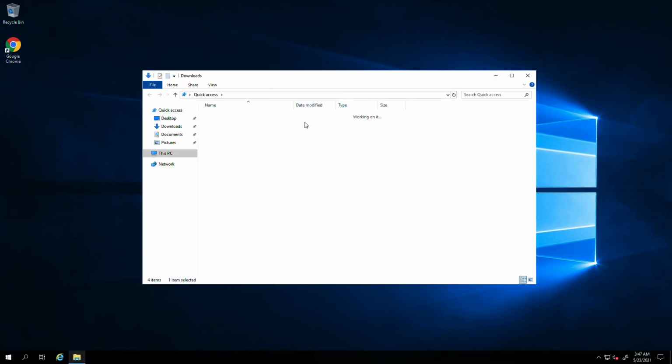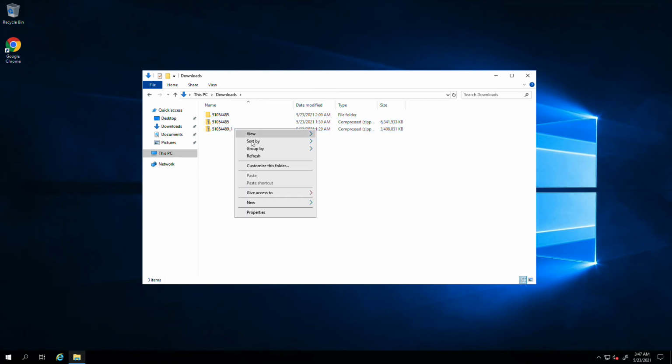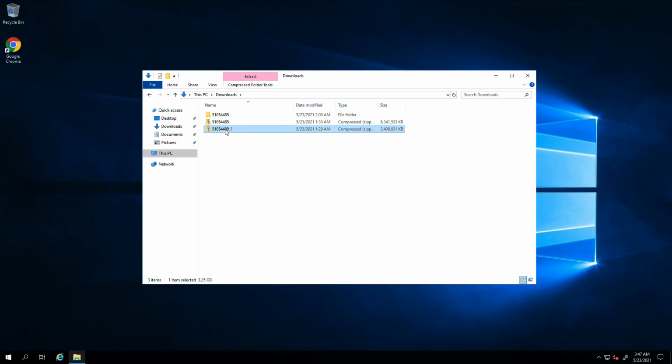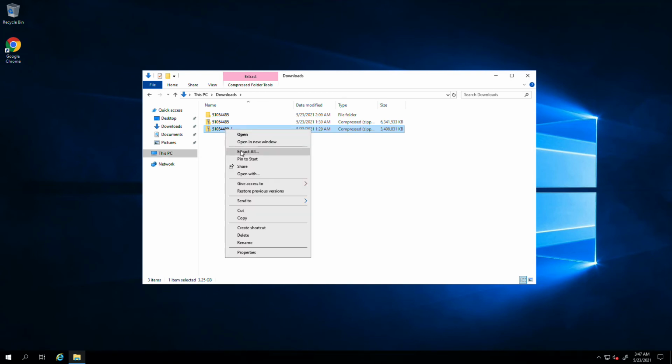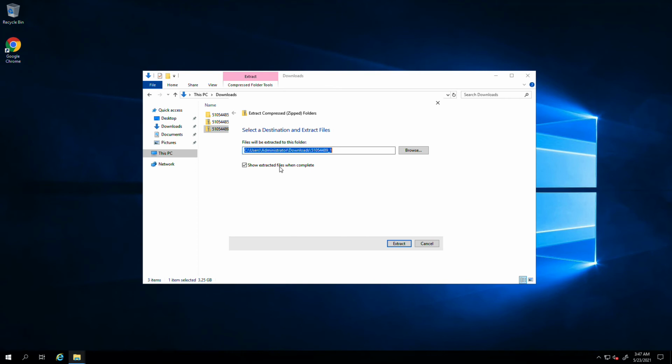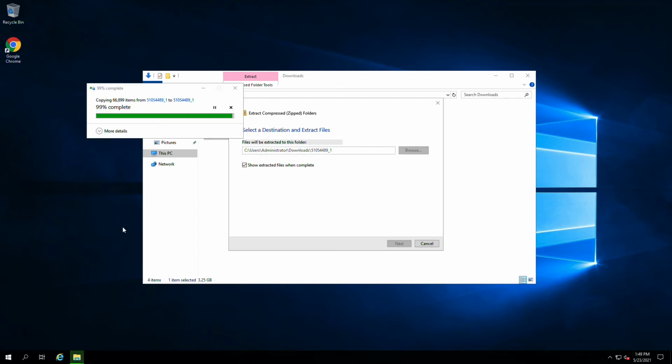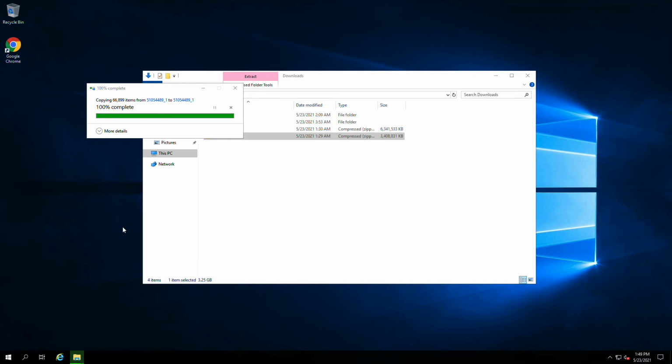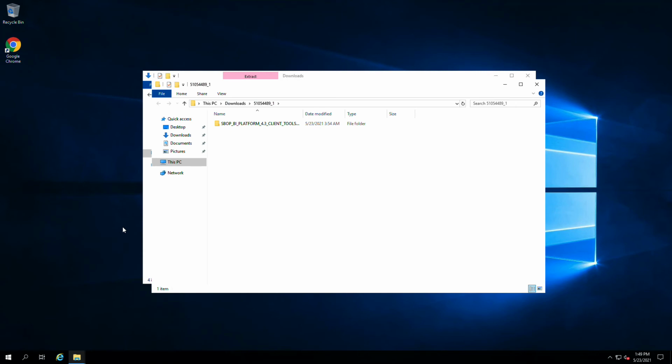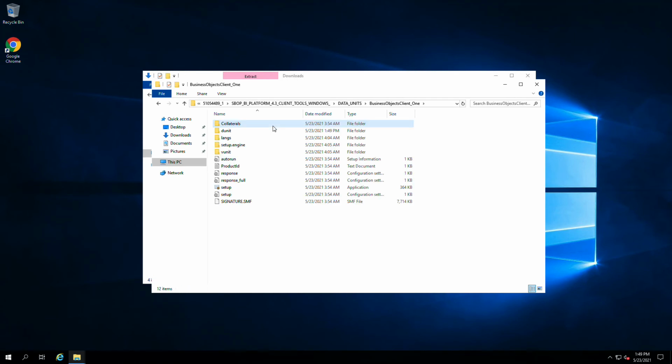Go back into your downloads folder, and now let's extract the _1 zip file. And this is what includes the client tools. So we'll just right click, extract all, click extract. Just going to fast forward. Okay, so once that extraction completes, you'll see this SBOP BI Platform Client Tools folder. Hop into Data Units, BO Client 1, and double click on Setup. So very similar way of installing versus the server.